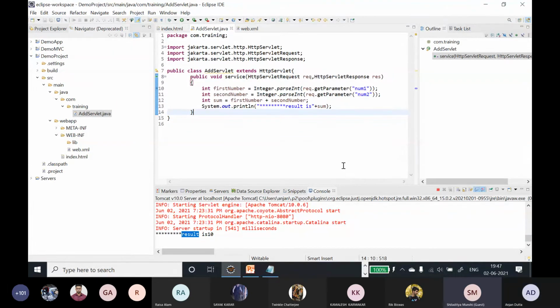Whatever sir has done, I told you yesterday that whenever that program runs, it will generate some output. Yes, it has generated output of 10. But till now, we have not thrown it back to the client side. What we did, we have printed it in the server side only. Now sir will demonstrate how you can throw it back to the client side.